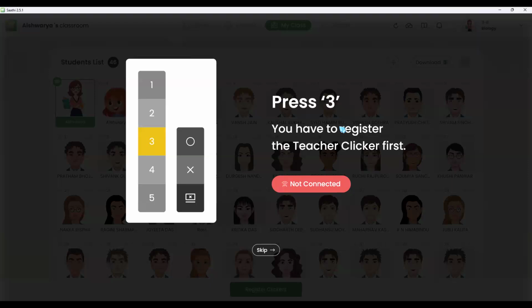Dongle, ma'am. Maybe you have not connected the dongle. I have connected my dongle, sir. Okay, you have connected your dongle. You're saying press 3. You have to register the teacher clicker first. Yes, sir. Press 3. Not connected. Skip. No. Exactly.